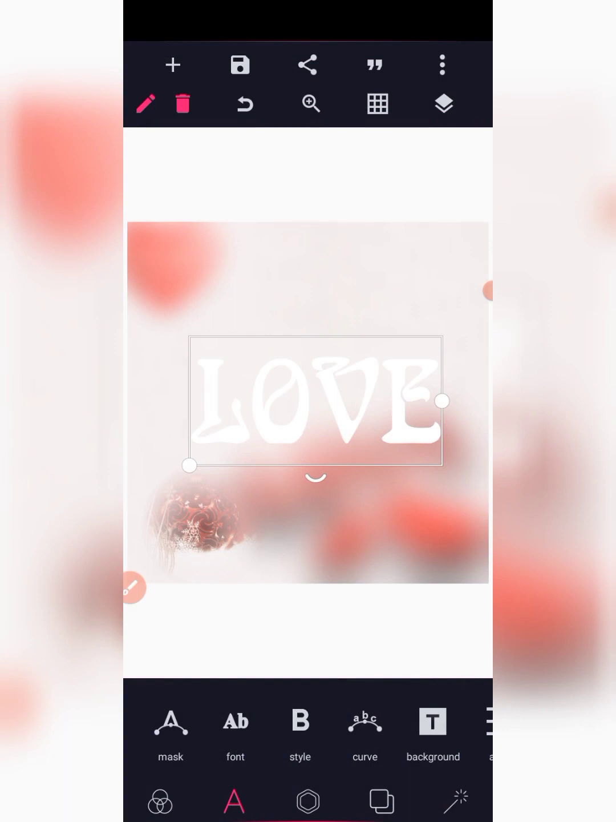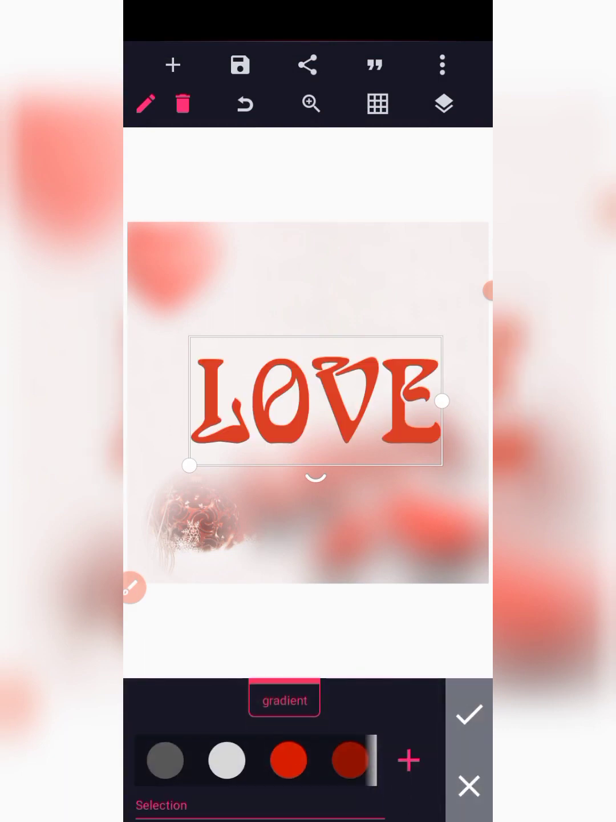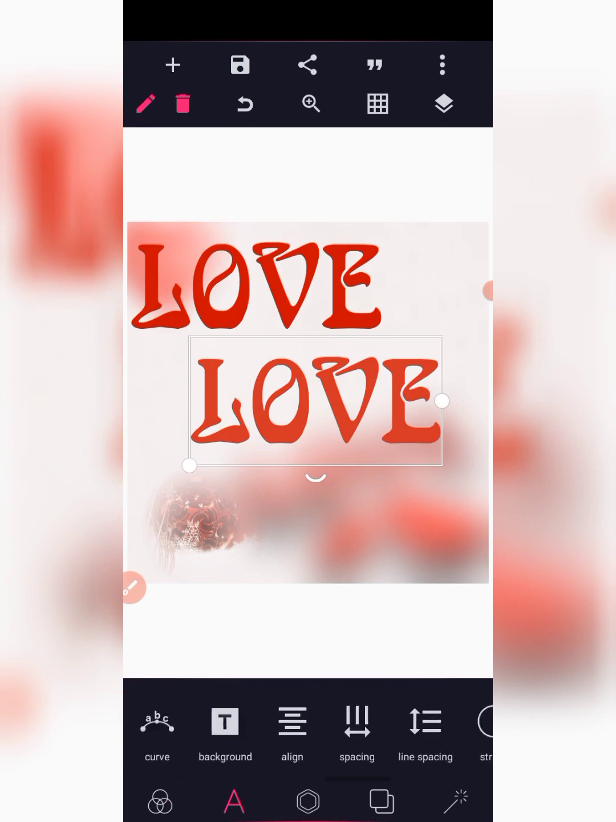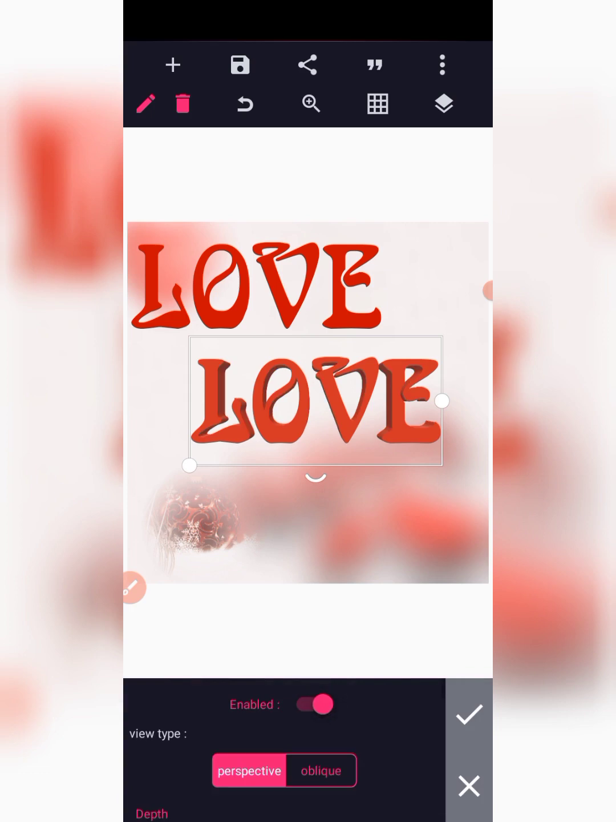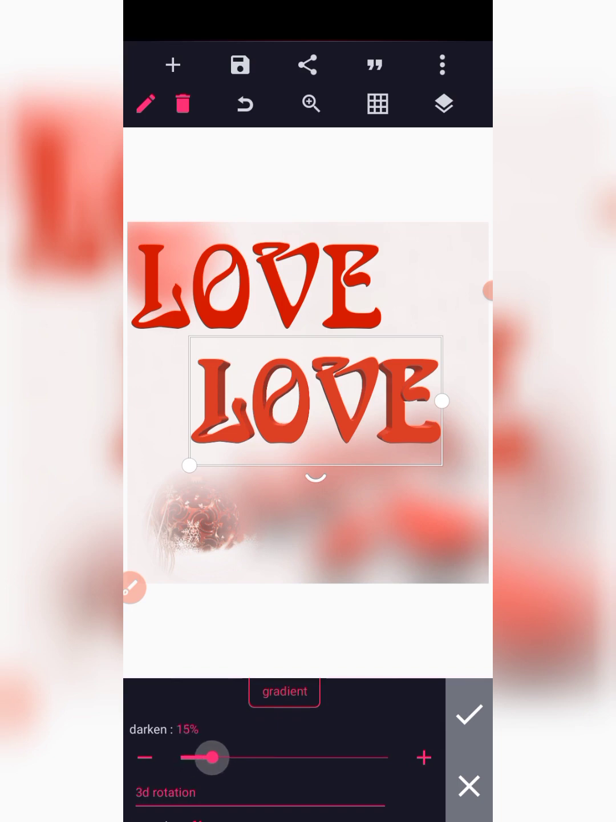The next thing I'm going to do now is to change the color to red. So can you see right now? Good. So after that, just copy it down like this. Good. So the next thing I'm going to do now is to click on this one, then I'm going to my 3D text. Click your 3D text. So can you see right now? What are we going to do now? Just leave it like that. Then you can actually reduce the darken to 20.